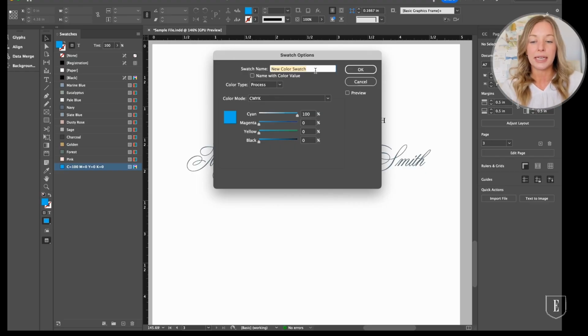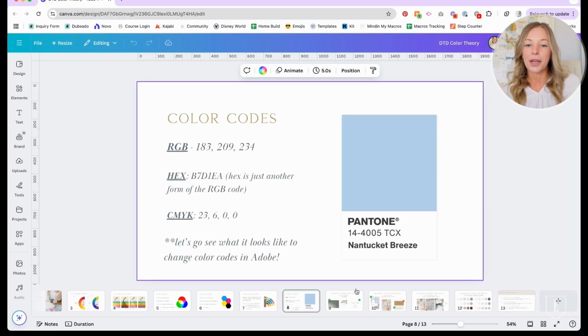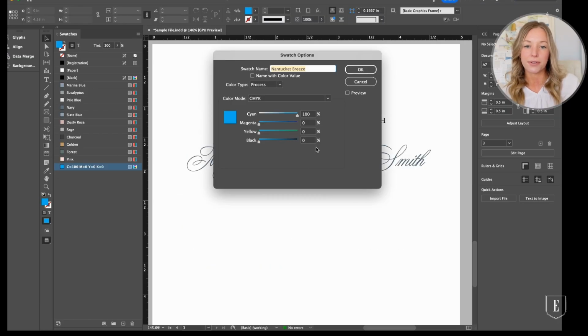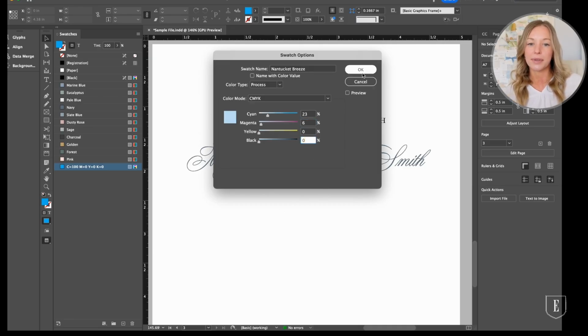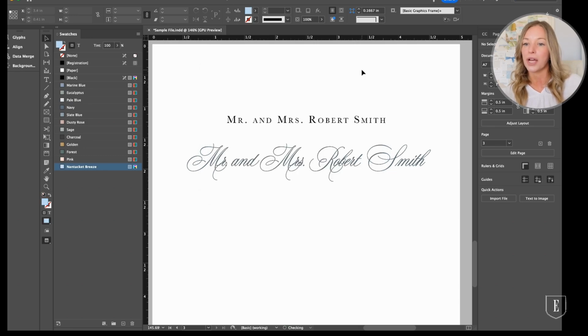And then I could put in, let's just name it Nantucket Breeze. So now I'm going to jump back over here and grab this code, 23600. And now this is a Nantucket Breeze CMYK swatch.